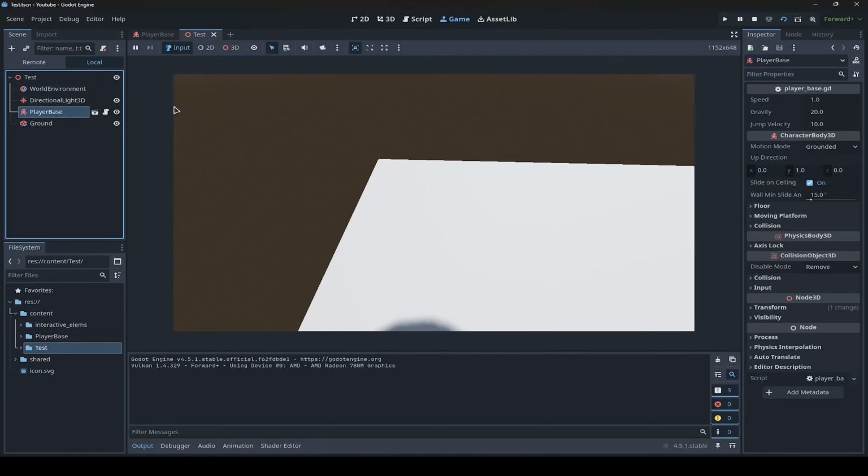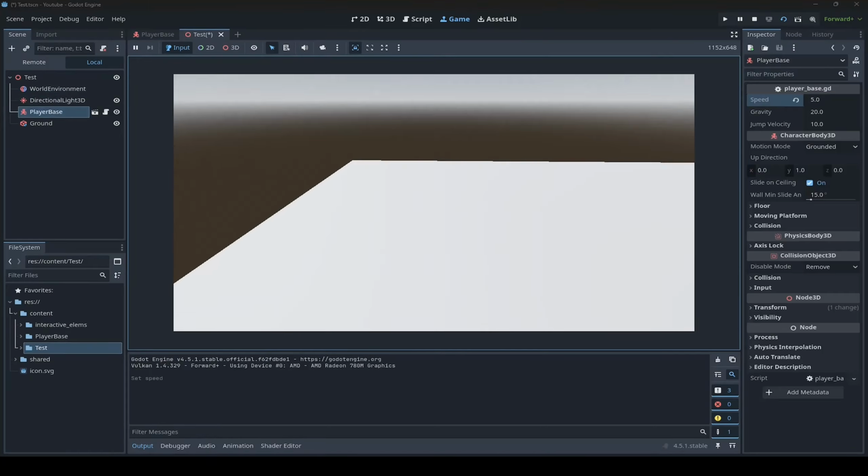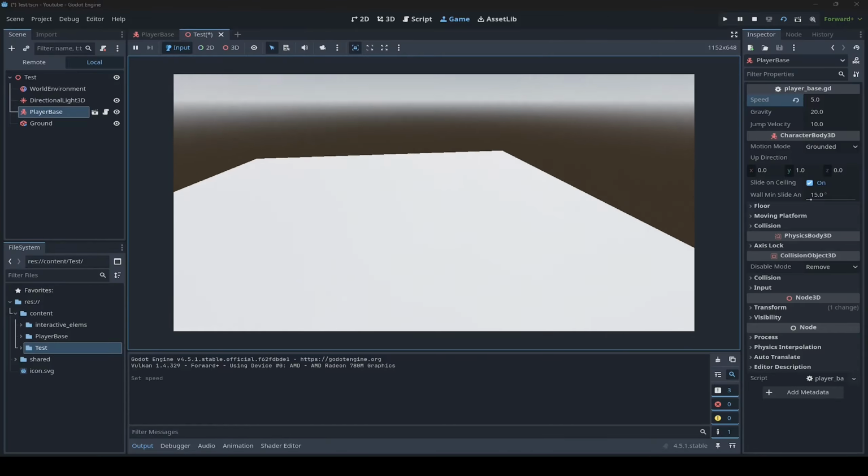Yeah, we are very fast. Take your player base and just increase the speed. Like this.